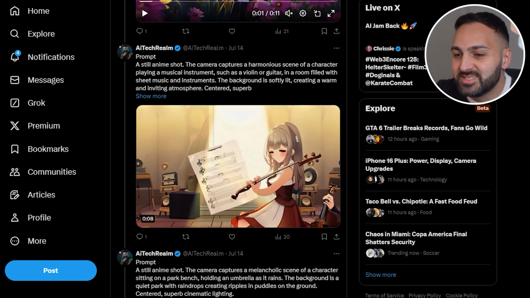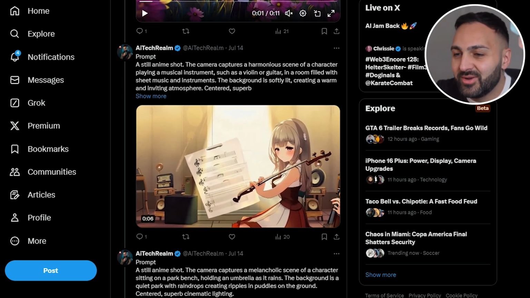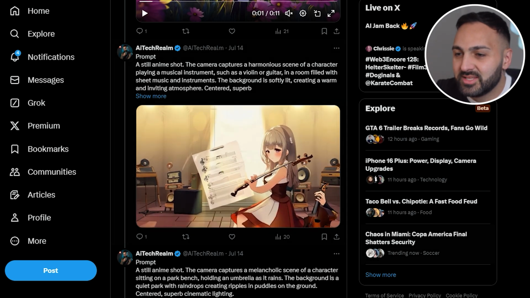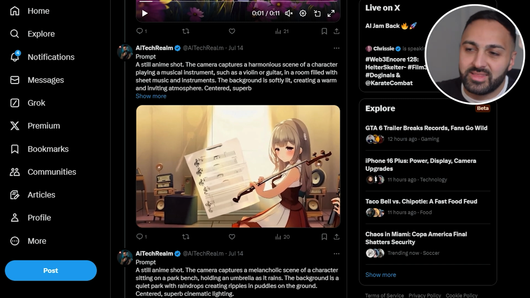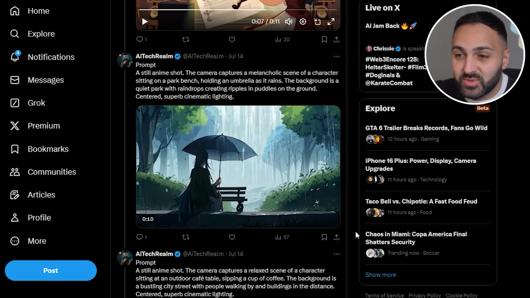This one's kind of cool. She's playing the piano. This one's kind of cool. She's playing a violin. I know there's a bit of an artifact in the bottom right there, but still came out nice. This one's really cool.